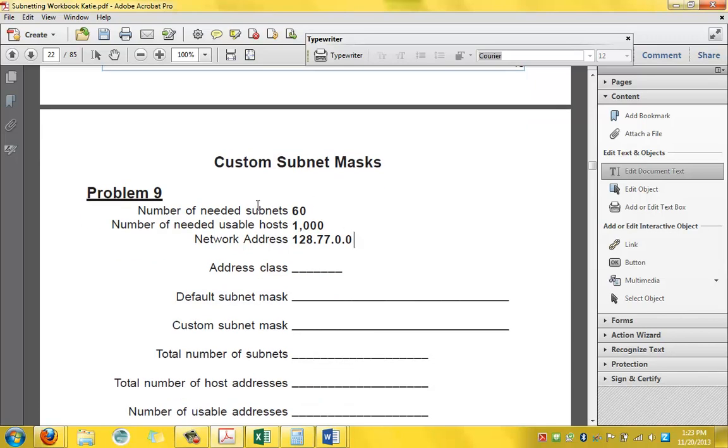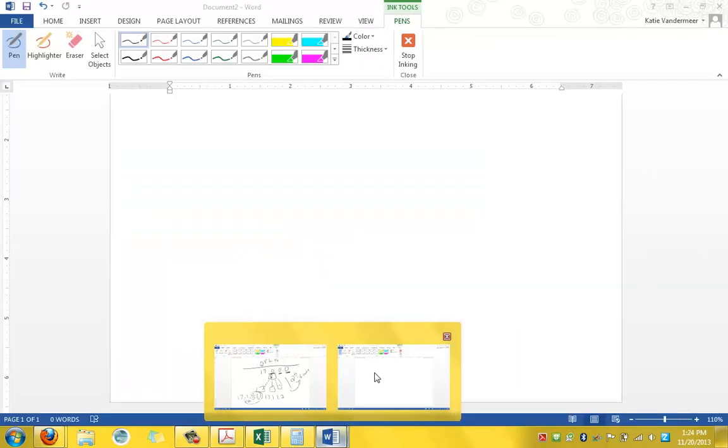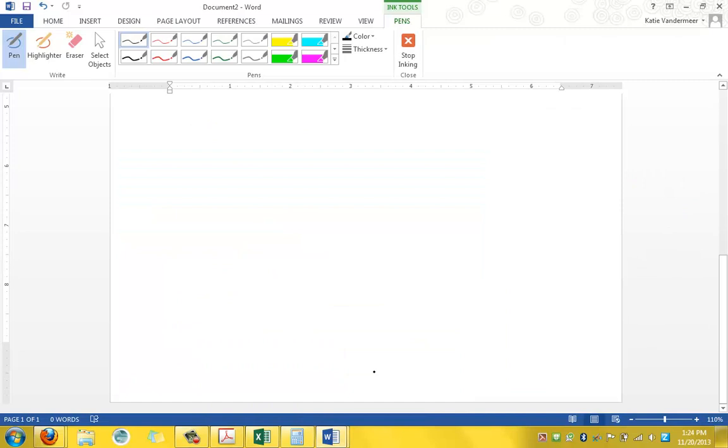problem 9, and in problem 9, let's see, 128 is a class B, the default 255.255.0.0, and the custom subnet mask is based on how many bits you want to borrow. So in order to figure that out, we have 16 bits available, right? .0.0. And again, I want to get 60 subnets.